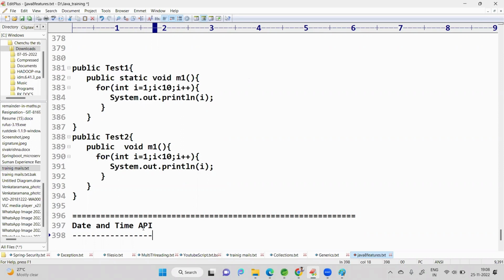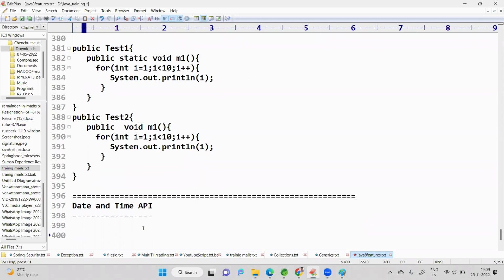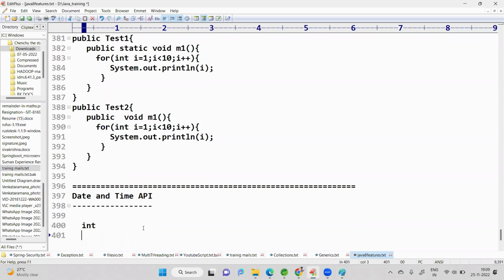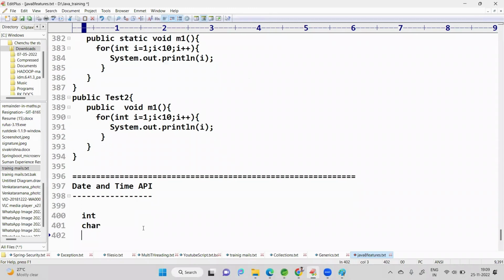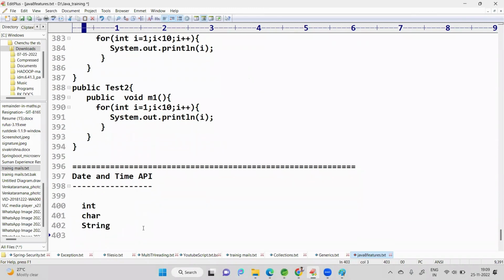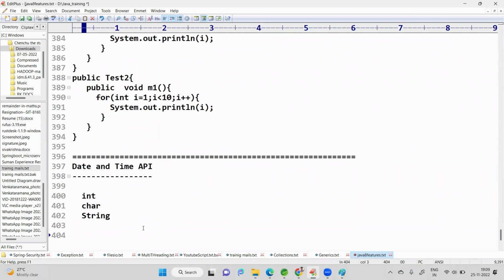Up to now, what I covered is total Java, core Java. So what I'm going to tell is, to represent one number, we have int. To represent one character, char. To represent one string, we have String. So I want to reference today.